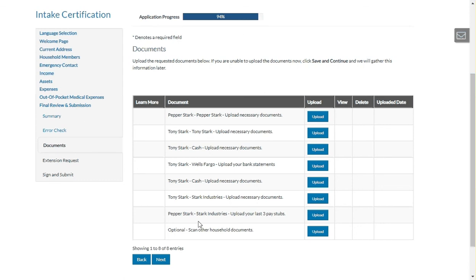Here under Stark Industries, we want to upload anything to verify the self-employed Stark Industries. And for Pepper, we need to provide 3 paycheck stubs that would verify her employment. And then you've got optional scan other household documents. That would be for basically any other documents that you want to provide. So I'm going to go ahead and do this first one, and then we'll see how that goes.